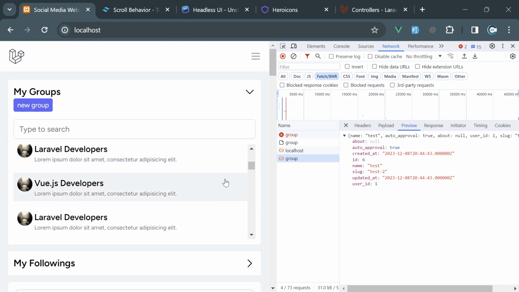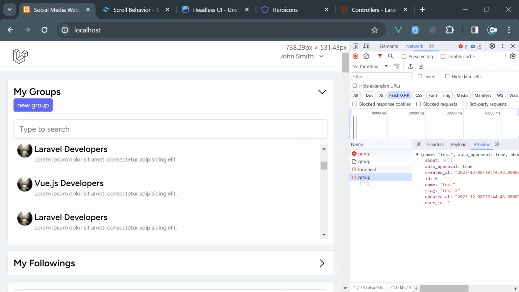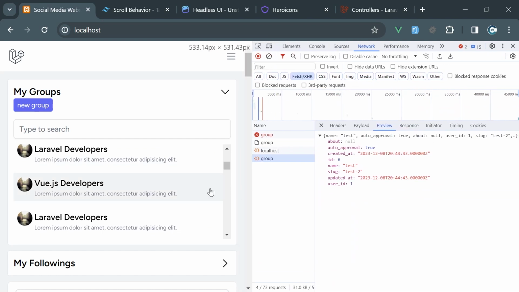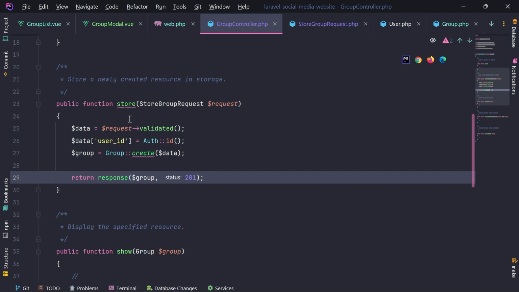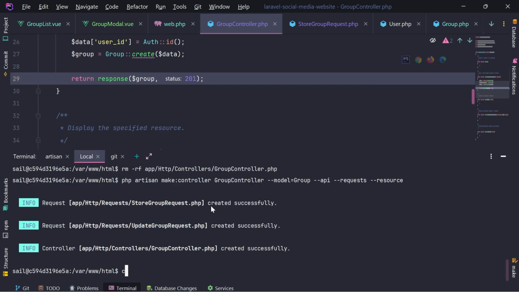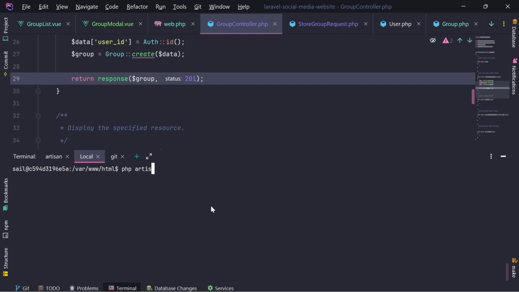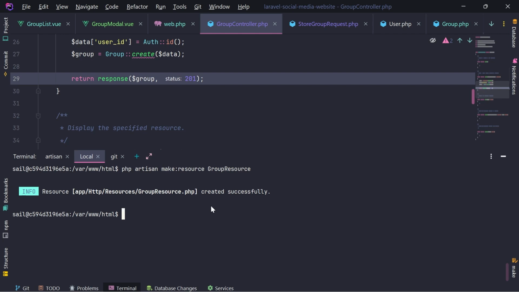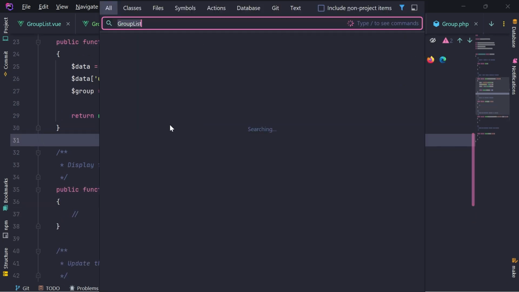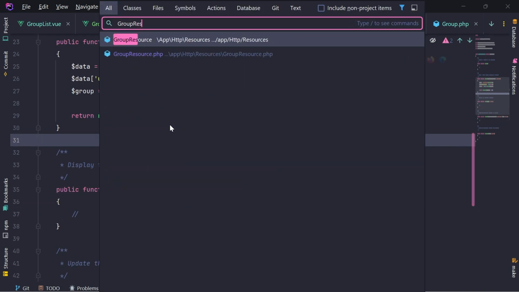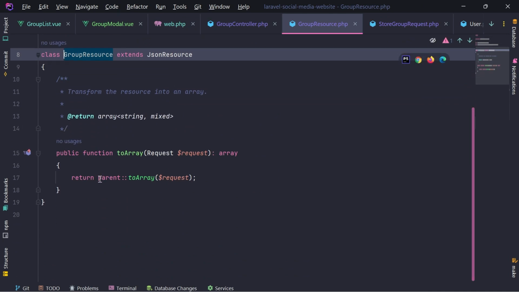Okay, I think this is better approach. We don't want inertia approach in this case. This is much more optimal. But we need a group resource here. So let's just quickly define that. PHP artisan make resource group resource. Let's just open group resource.